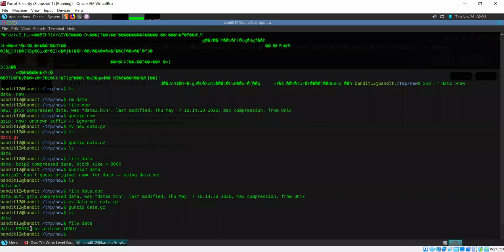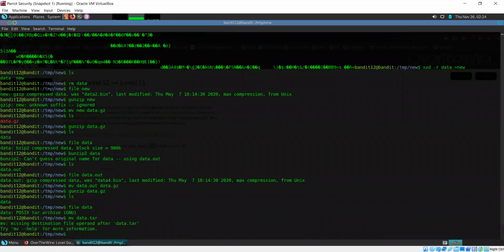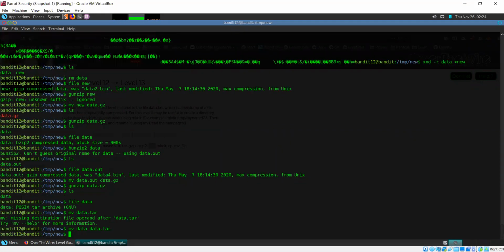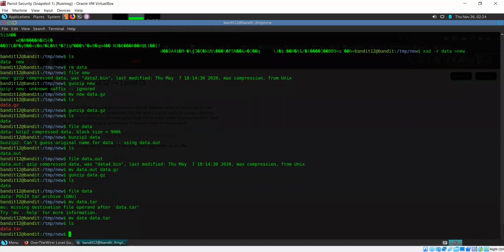So what extension do I give it now? .gz was for gzip compressed data, but for a tar archive, it's .tar. Okay, data.tar. Oh, you have to specify the source and destination. I forgot to mention the source. Okay, we have data.tar now.